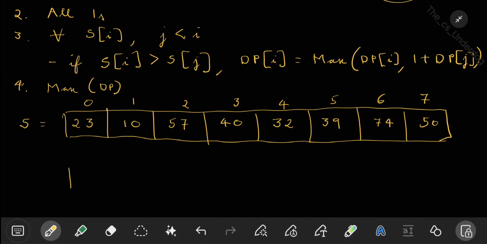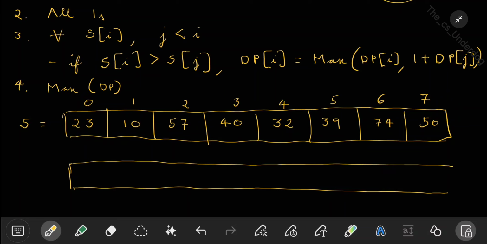I'll just draw it right below it so that you know corresponding to each of these elements, you have an entry in the DP array. Okay, this is your DP array. What is the next thing to be done? Each of the elements has to be initialized with 1. This is the next step. Once you initialize everything, you can start the algorithm.